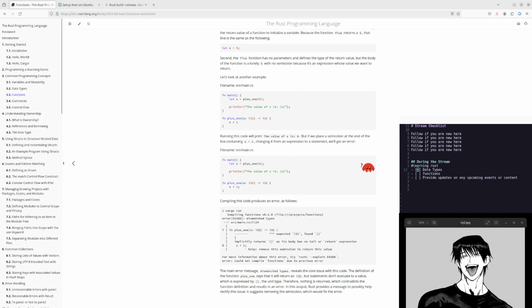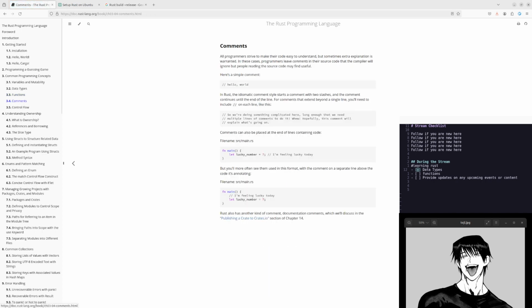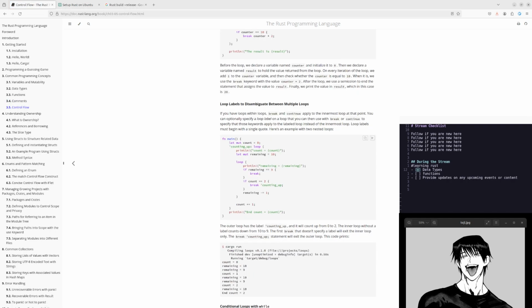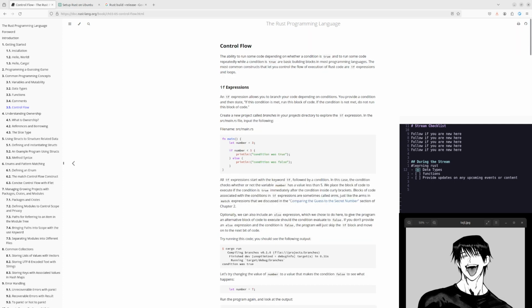Those are the two agendas which we covered. Comments are similar. Control flow is not something I'm doing today. I want to make it simple. We are going to do control flow in the next stream, along with understanding ownership, references and borrowing, and slice types. All four will be done in the next stream.